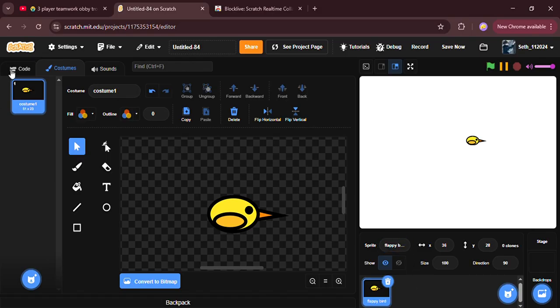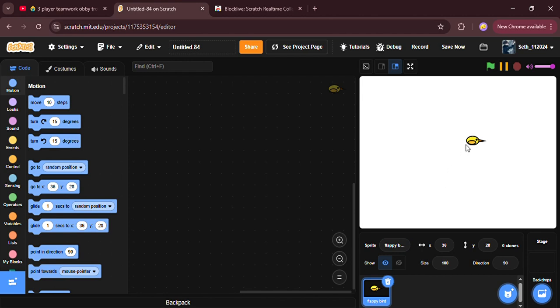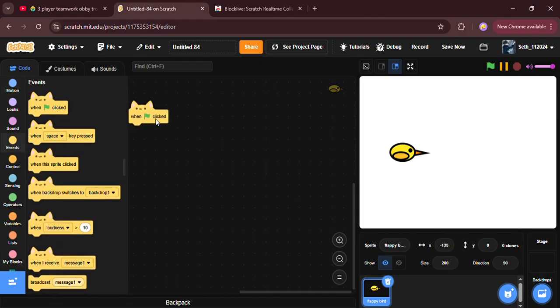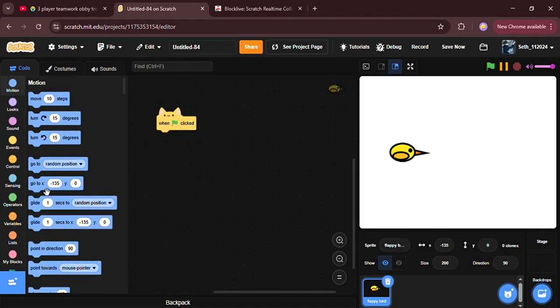Now I'll go to the code, and you can put any position for your Flappy Bird you want, or you can change the size. I'll maybe use 200. Okay, now it looks better. Now use when green flag clicked, then go to X and Y.